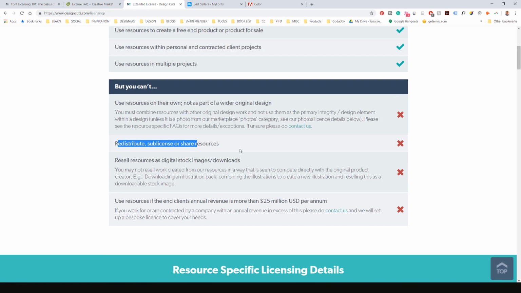Obviously, I can't redistribute, I can't resell it on my own site, because a lot of people steal people's work and they say it's theirs and they try and sell it. Don't do that, that's bad, unless you want to get sued, but obviously not many people do that. But anyway, can't resell it or re-download on other download sites or stock images, and I cannot use the resource if the end client's annual revenue is more than 25 million.